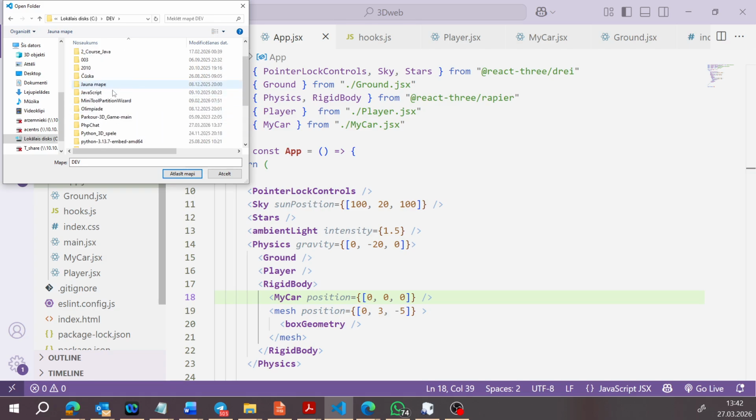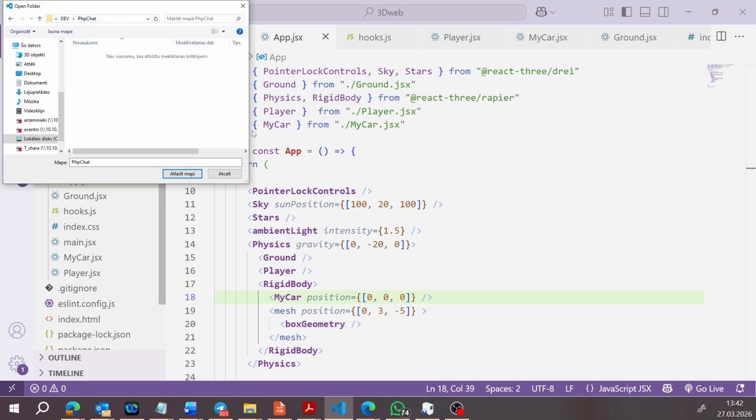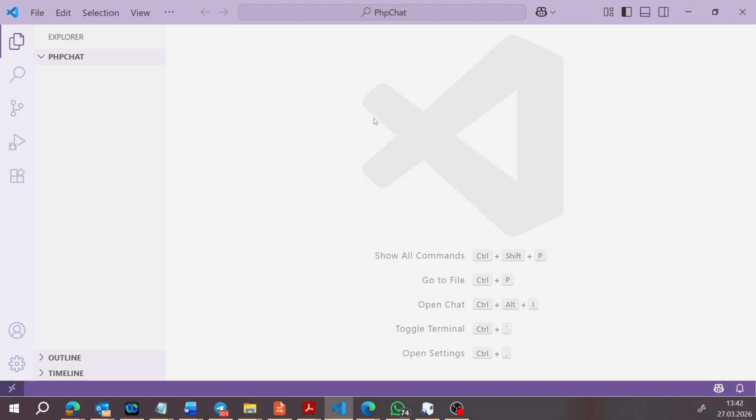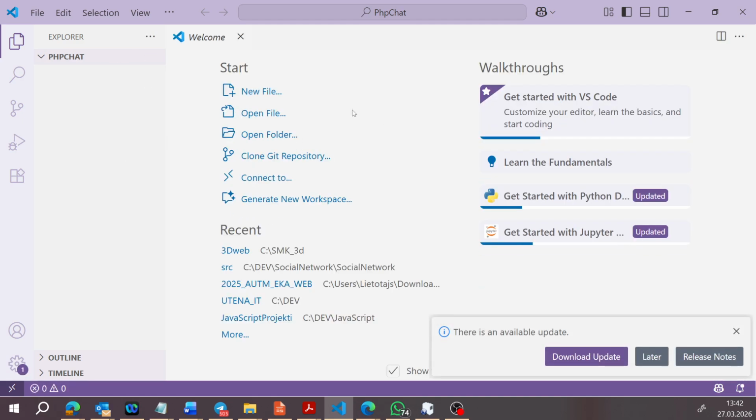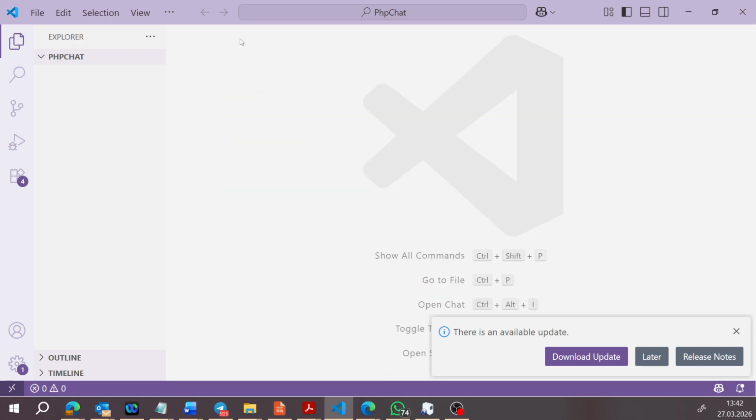So here, yeah, PHP chat. You see, this is the folder which I want to open. So I will open this folder, and for now it's empty. The folder is empty, but I want to work with this folder as a root.